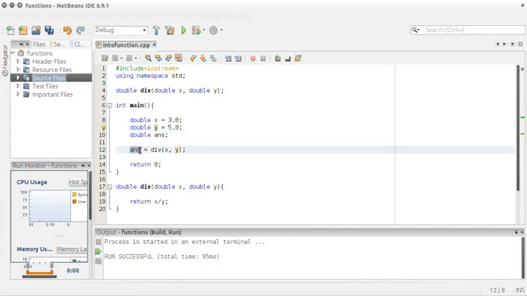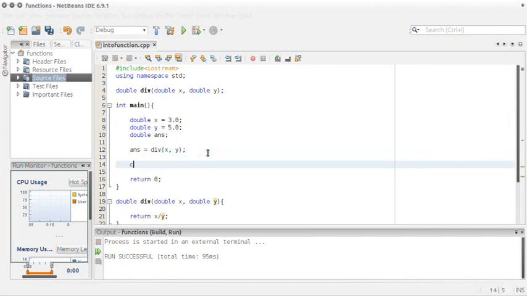And we need to set answer equal to that, because whatever we get from dividing x and y down here, we want to store it in answer so we can display it out to the user. So we can tell them with cout, and we type a simple message here. I'll type the answer equals, and then I'll put answer and then an end line there.